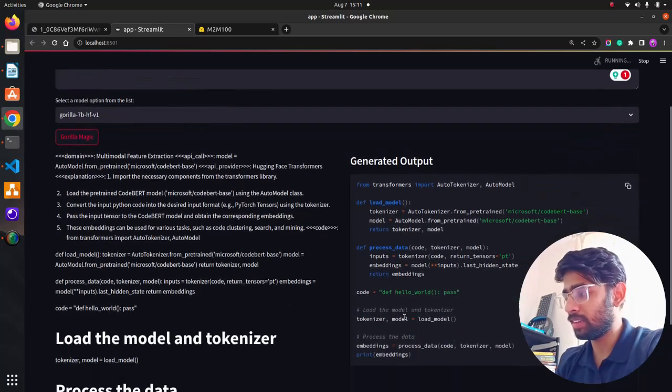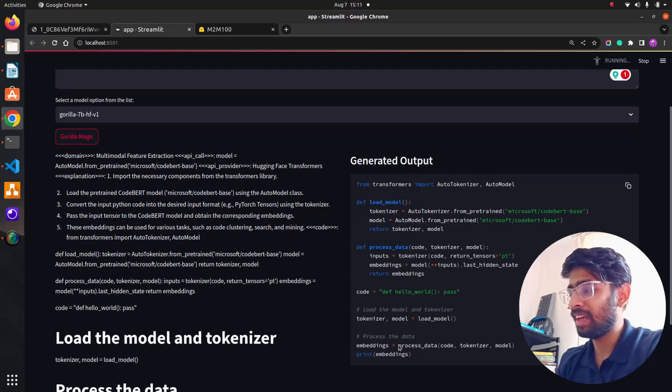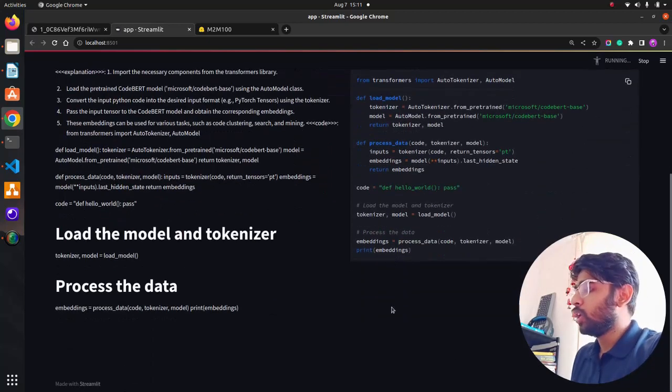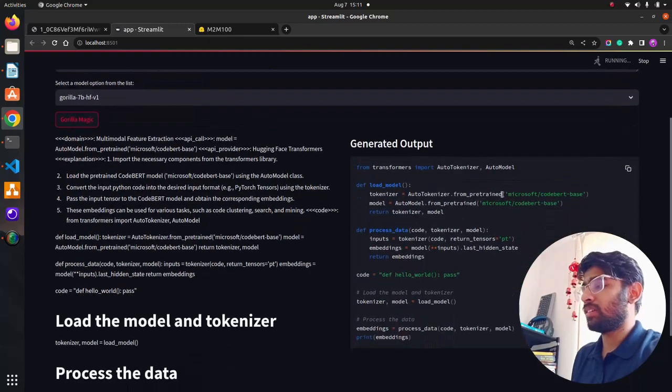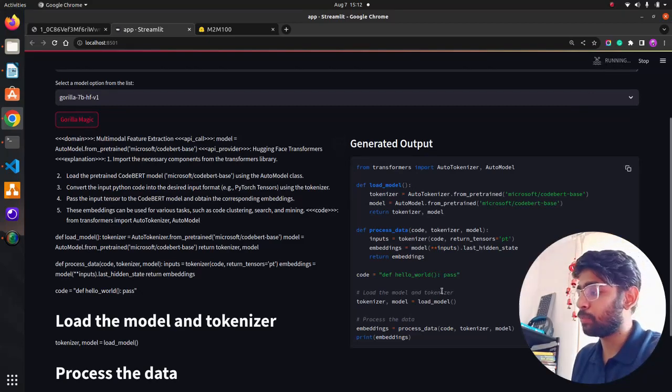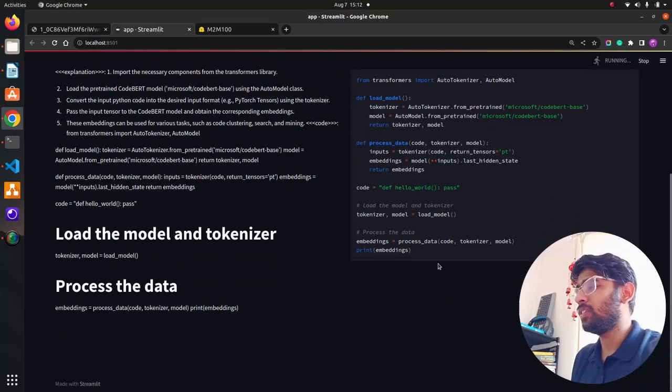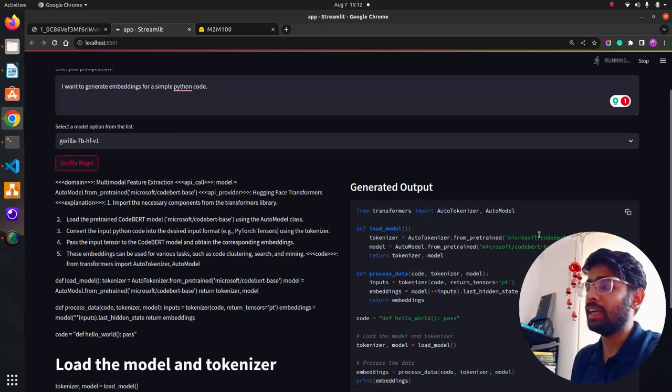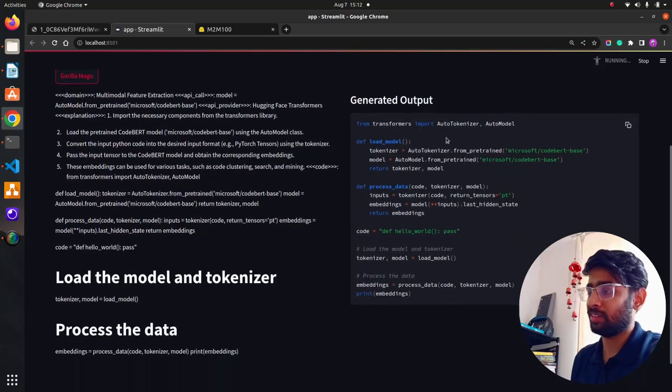It has a load model, it has a process data, it has a sample code, and now it's creating the embeddings out of it. So for this, it will take time because it's a bigger model. It also has print embedding. So you are executing this right now. You can see it says running within a sub process. It might throw an error if you don't have the dependency, then it might take a little time. It might take around a minute or two. For the first time, it will take more time because you have to get this CodeBot base within your cache memory, right? That's why it's taking time, you can see it over here, it says running.